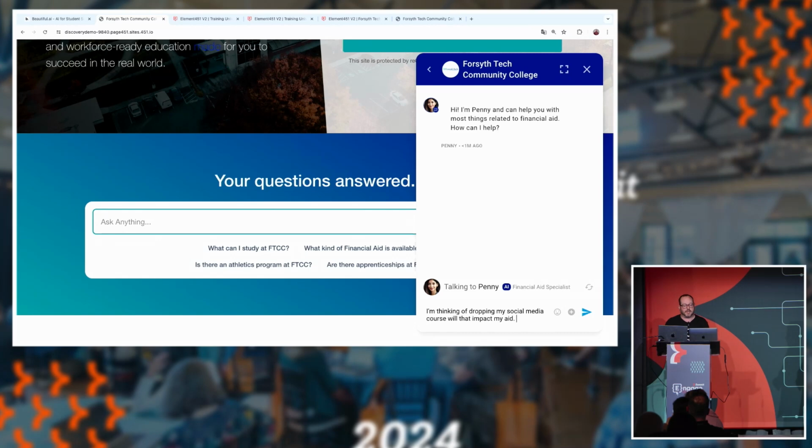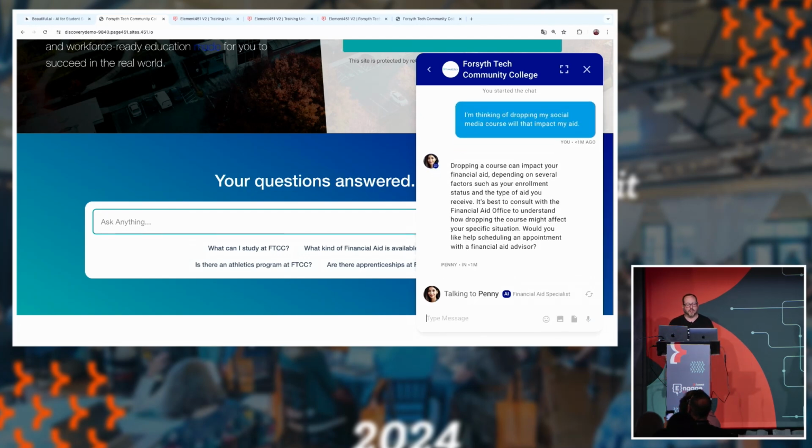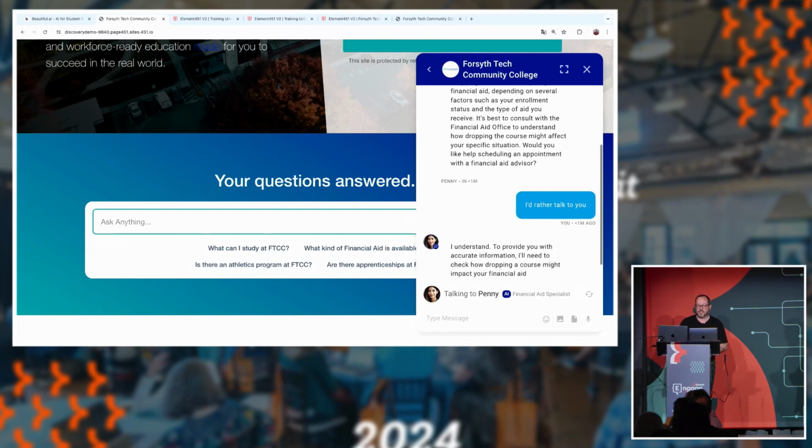So here's a student who's thinking about dropping a course, and I'm sure we're all hopeful that students are thinking this deeply about how dropping a course will impact their aid, but this student is in that top 15% that are going to think that way. So let's see how our financial aid specialist handles this. So it certainly can impact your financial aid, right? A lot of factors there. It's suggesting I might want to talk to an advisor. And I can say, you know what? I want to just keep talking to Penny because she's pretty good.